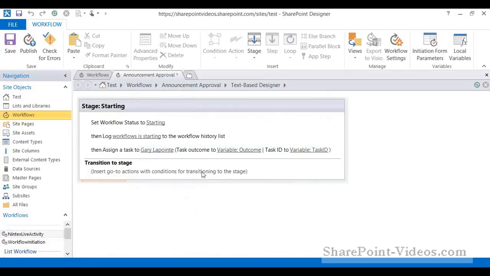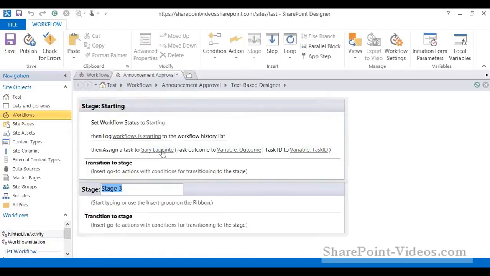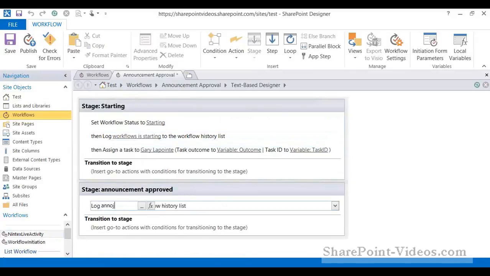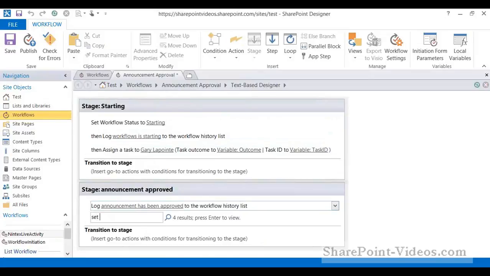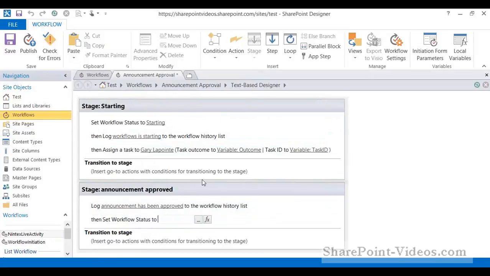Okay, my next stage here, we'll do a little bit faster this time. It's going to be announcement approved. Let's do that. Announcement approved. And here's going to be a log statement saying announcement has been approved, and also a workflow status. Workflow status. Message is going to be approved.